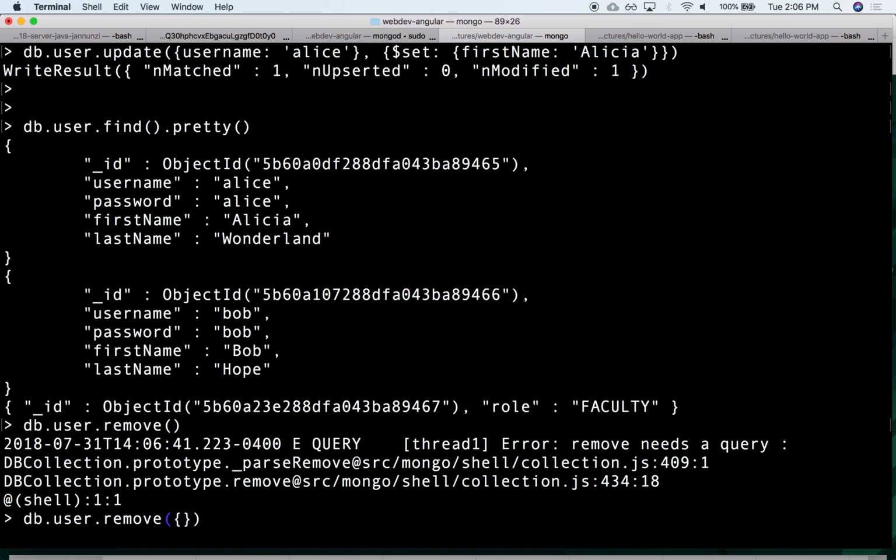All right, the curly bracket behaves the same way the first parameter to the finder behaves, to filter and identify which records you want to remove. If you don't say anything, then that means you want to remove all of them. So this pattern matches all the records. That's not what we want.